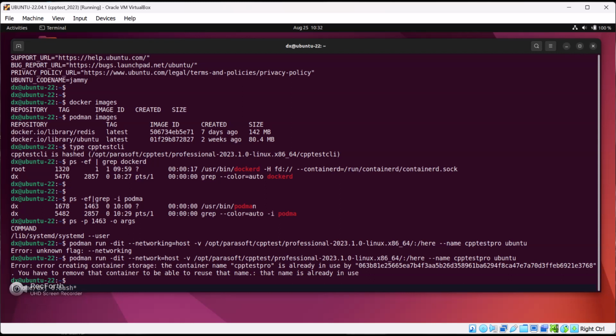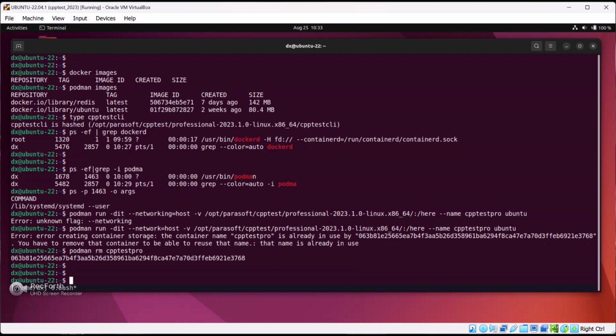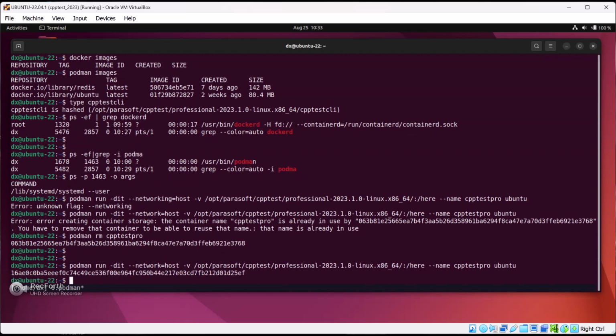Oh, we have a duplicate. This name is already used by another container. Let me delete this. Podman RM. It was from a previous instance of a container that was already stale right now. So that's deleted, and let's rerun again.